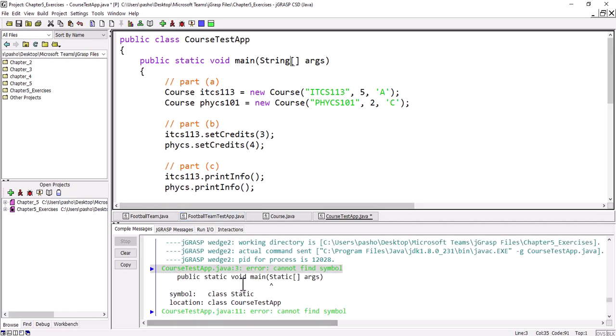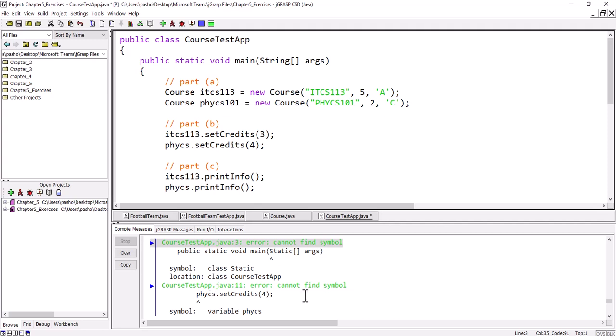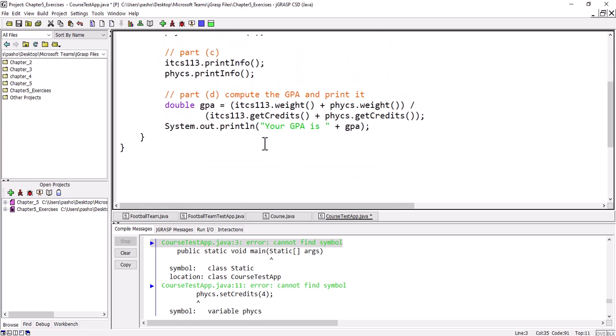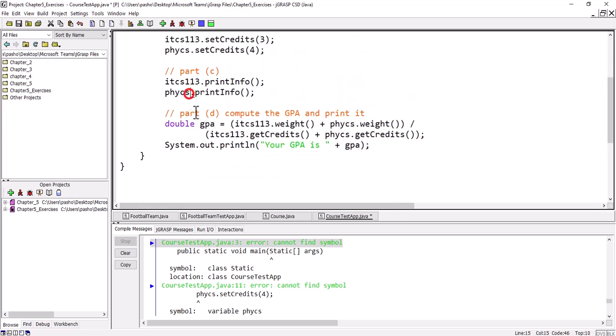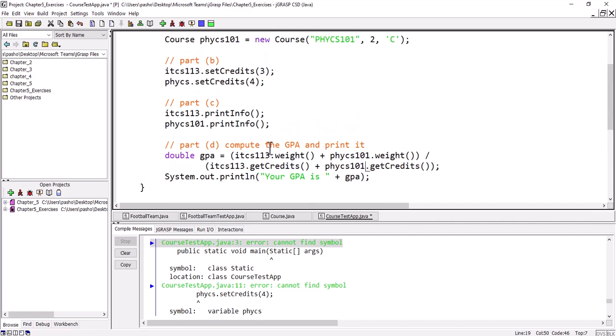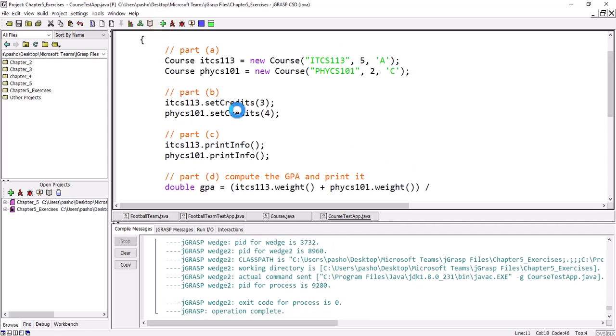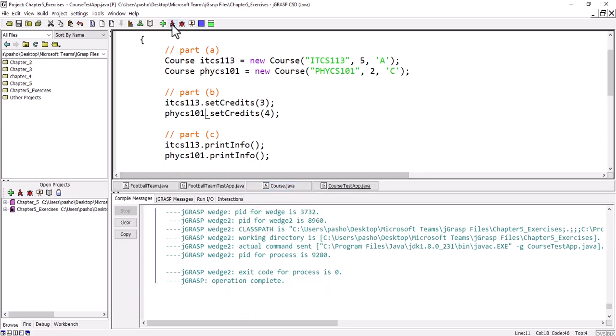It says PHYCS cannot find symbol. Oh yes, I forgot to put 101. So here we need to put 101, and here also 101, and here also we need to put 101 because we forgot to, and here also 101. Now let us check again, and now there are no errors. So let us run the program and see what is the output.